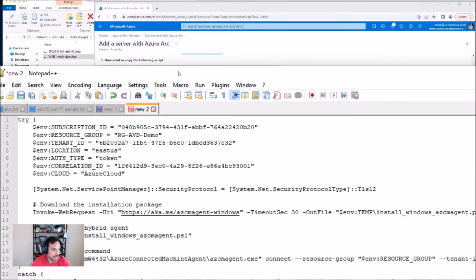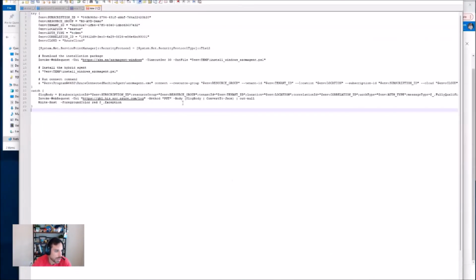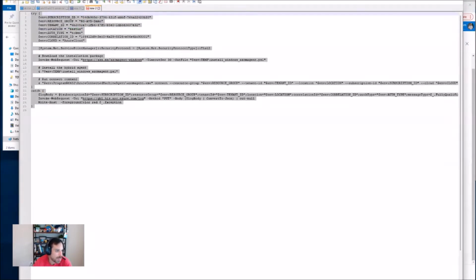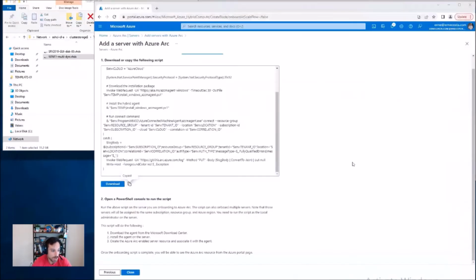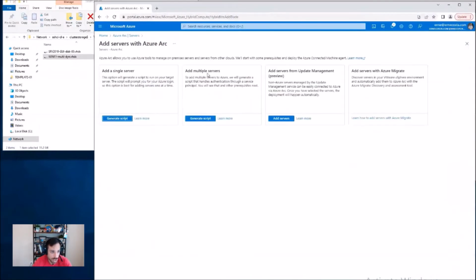Notepad. As you can see, I just took everything they sent me, and all it's doing is taking the subscription, the resource group, and my Azure AD tenancy, and it's going to ultimately run a command to download an agent and run the agent inside my VM, which is going to register my VM that I eventually will create in Azure as an Azure Arc server. So we're going to save that for a few minutes.